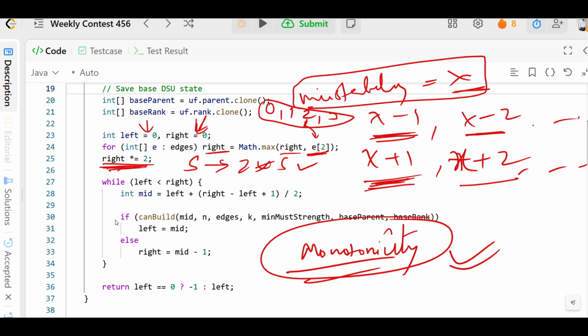Then we write the if condition: if can we build this. This method is a decision function. It means, can we build a spanning tree where all the edges' strength, original or upgraded, are at least mid? If yes, this means mid is a valid answer, but maybe we can do better, by increasing the min stability. For that we take left equal to mid, because we want to increase the min stability, that we have talked about.